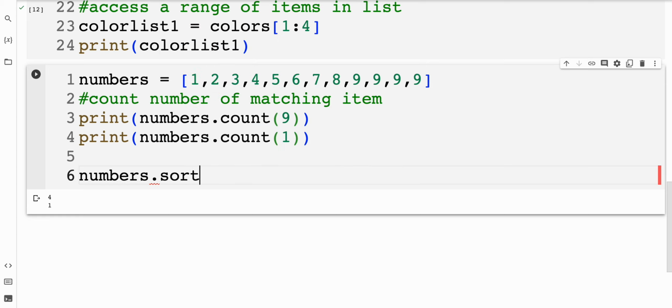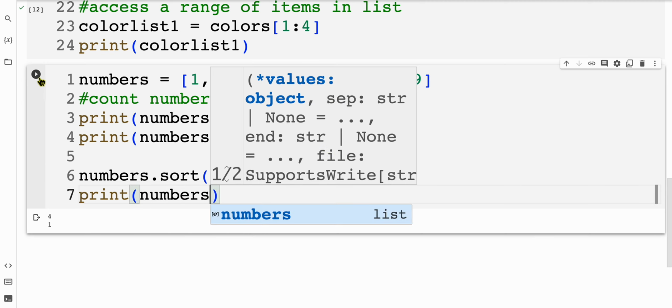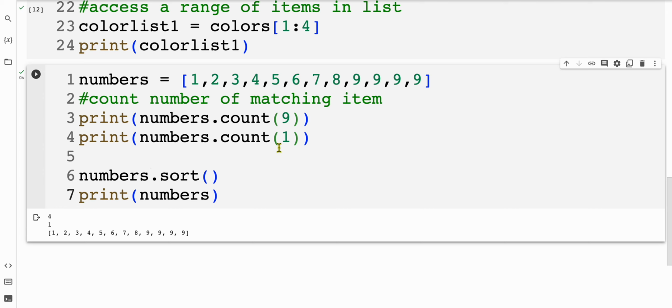So they have sort, and then let's print out numbers to see if anything happens. And as you see, it just prints out our list as it is because technically it's already sorted. But let's say we went in here and added more numbers. So 3, and we'll add another big number.